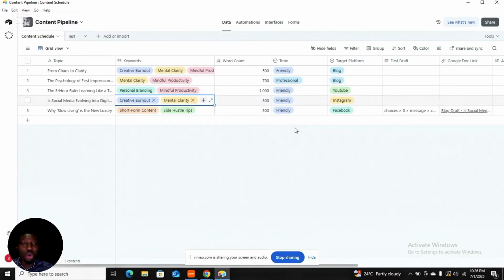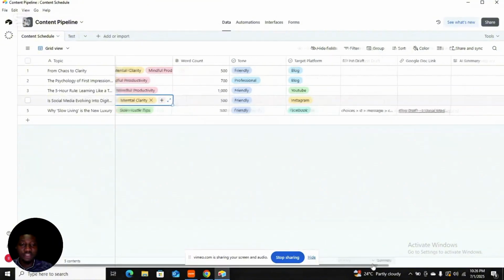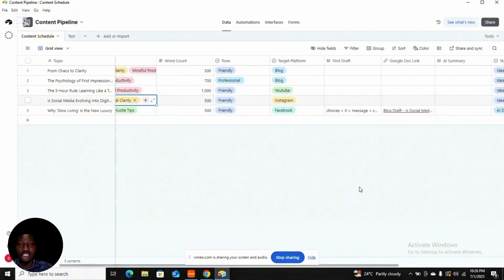If I'm using a friendly tone or humor, I want it to do that. So I created a tone field to give the AI an understanding of how to draft the message so the audience can connect with it. Then platform. I also created a platform field. In many cases, you want it to create different content that fits different audiences. If it's a YouTube audience, you want it to create content that fits a YouTube audience. If it's Instagram or Facebook or a blog.